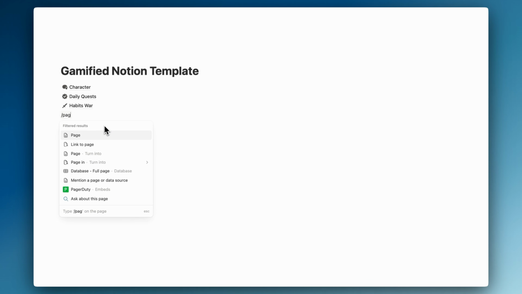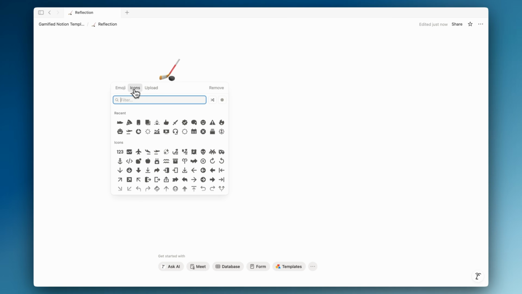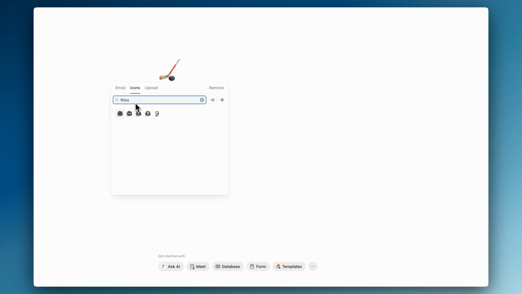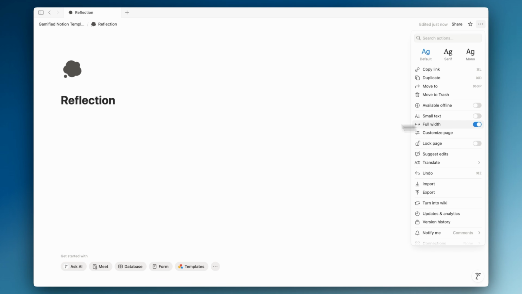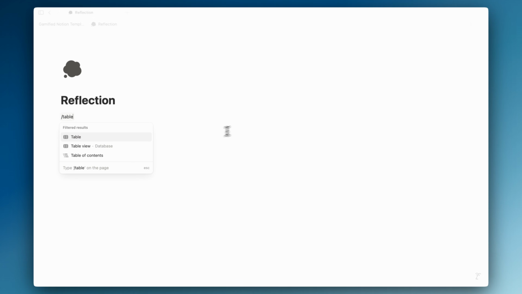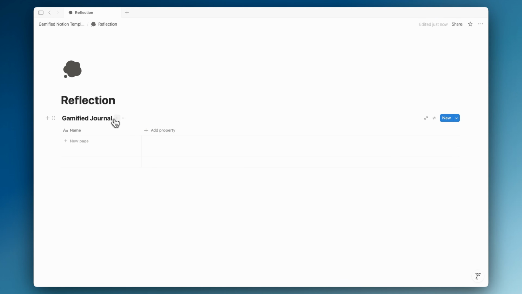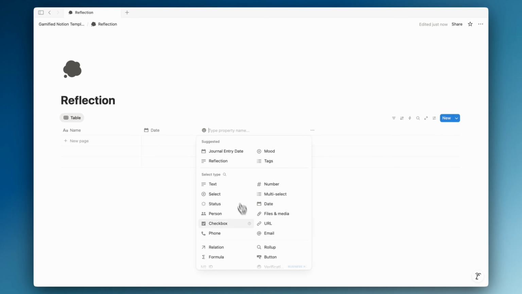So let's go and create our page, and let's name it reflection, of some stuff, maybe full width. And let's create our table of journal. So gamified journal, and let's hide the view. And the only properties we will need here, first of all, date. Then we need a relation to our character.